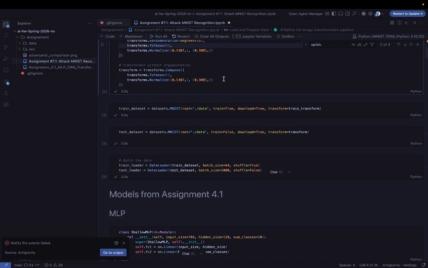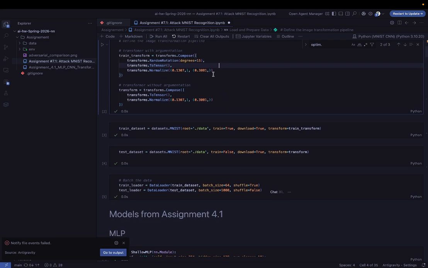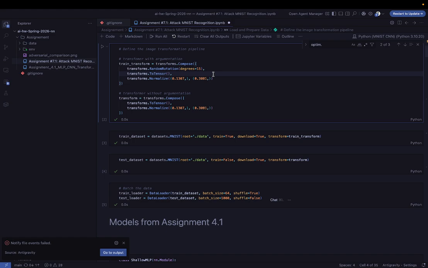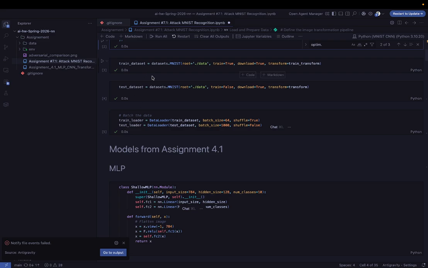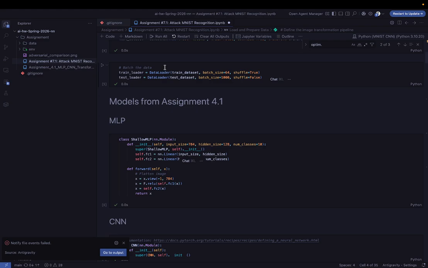After that, I convert the image to a tensor and normalize it. For the test dataset, I didn't do data augmentation, to keep the evaluation data pure. So here, after setting up the transformation pipeline, I just load the data.